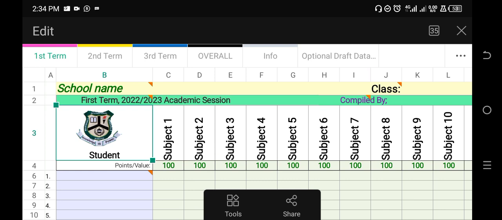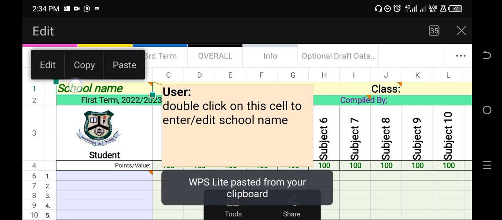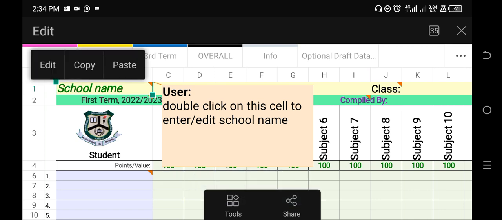But first, the most important part of this worksheet is that whatever you edited from first term will reflect in every other term and every other worksheet, since you are using the same school name, class, and the person that compiled the result at that specific time. But most importantly, we are going to enter the school name. You see the instruction there says double click on this cell to enter or edit school name. That's if you are using PC, but if you are using phone, you just hold on that cell and edit.